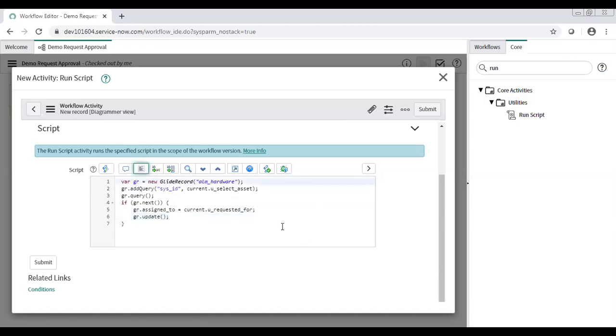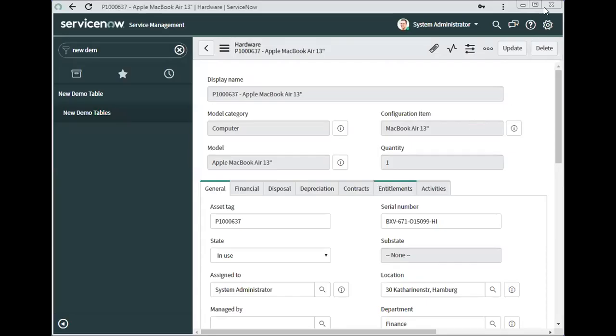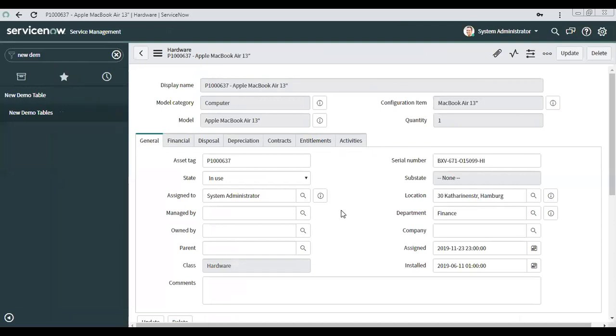No, I'll check it actually, and then I will ask you tomorrow. Okay, so it is simple glide, like a glide record query and then updating a record, which we discussed. So if I go back, if you see here, this is an asset table, and this record belongs to ALM hardware.